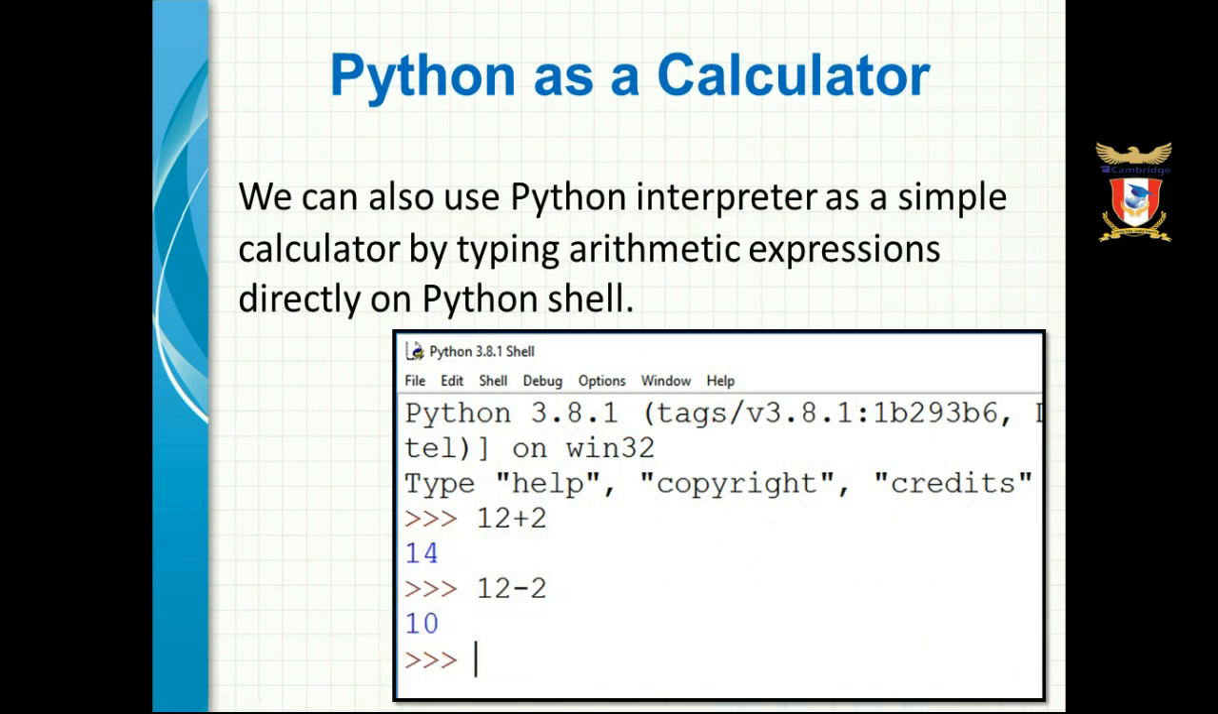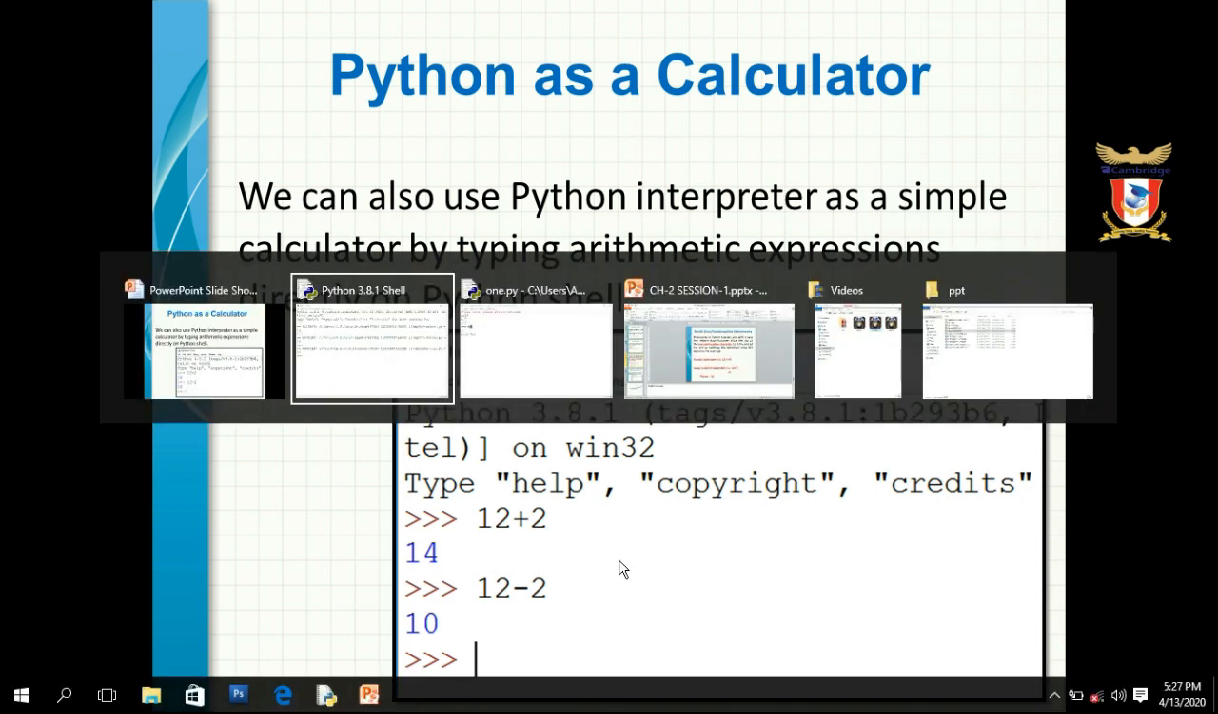And next we have a very special feature of Python, that is Python as a calculator. That means we can use the Python shell as a simple calculator to perform basic arithmetic calculation, basic mathematical calculation. You can directly type some statement without using any variable, without typing any programming statement like this. For example, if you want to calculate the sum of 12 and 2, then you can directly type on the Python shell like 12 plus 2. So let's try with it.